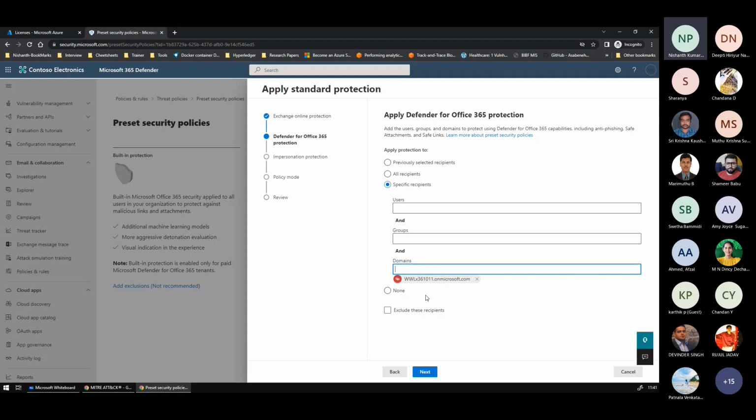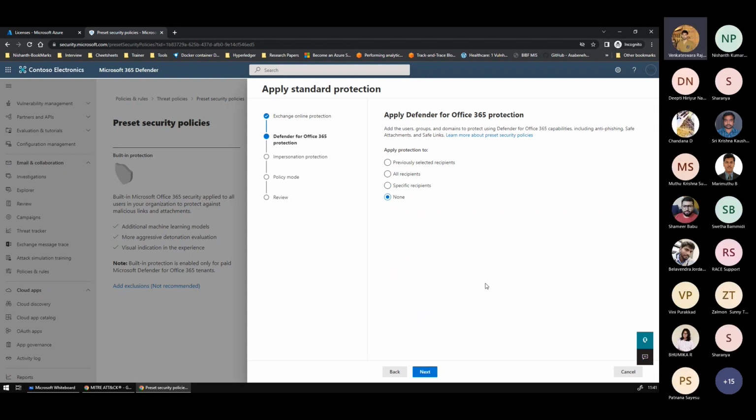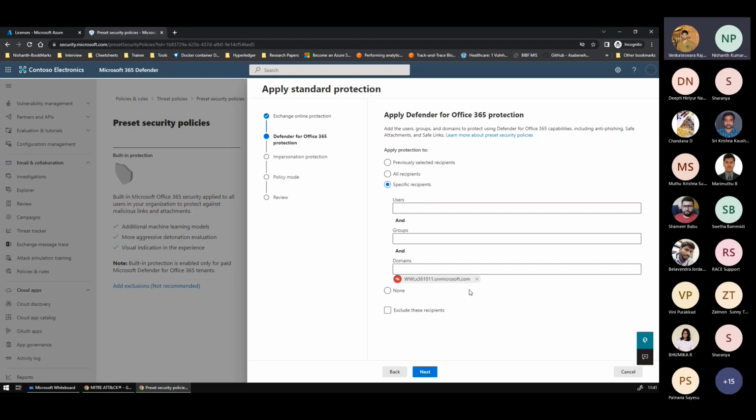Any questions? Any questions here? So once you have added this domain, all the users that are there in the domain will get added. Is it a problem or not? For example, if you have 10 users in this domain and you apply for all the 10 recipients, is it the same? Yeah, it's the same standard protection that gets enabled across all the recipients.